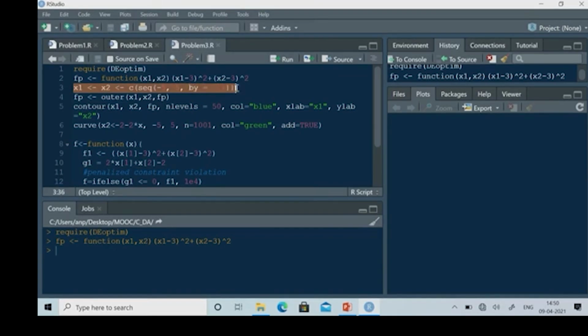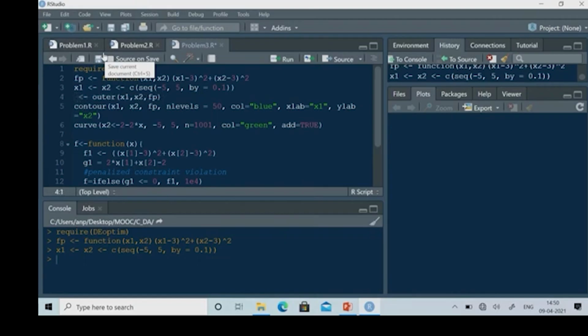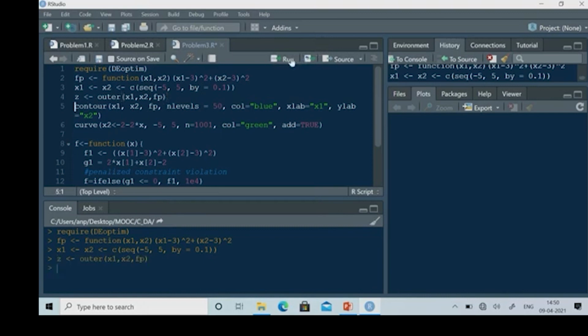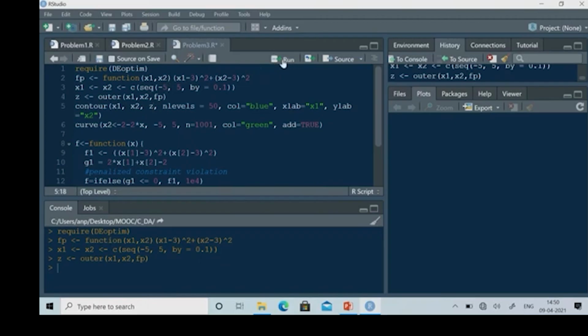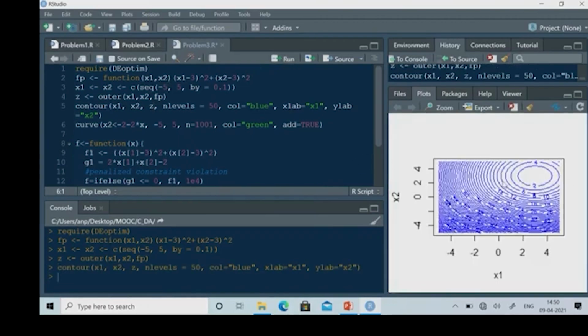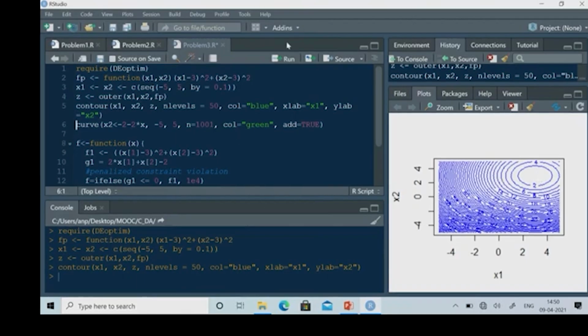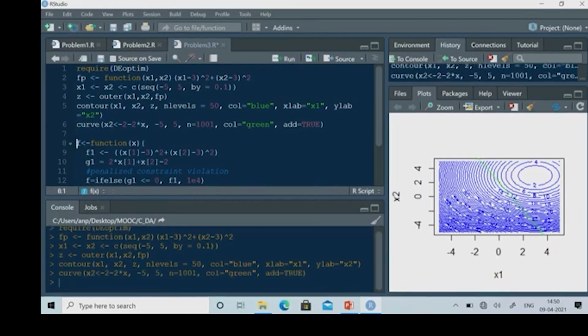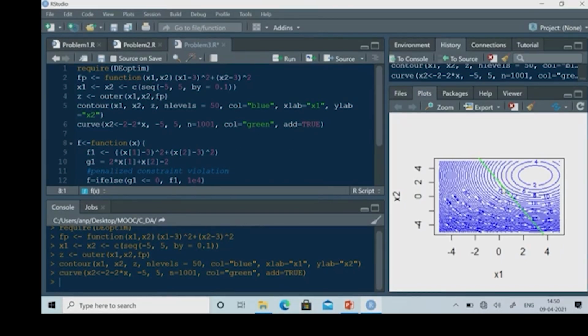So, let me generate x1 and x2 values. Okay. Then calculate the z values. So, I have used the outer function. Okay. Now, plot the contour. So, this is the function and the optimal solution, the unconstrained solution, is somewhere here. Let me plot the constraint function. So, there is only one constraint function, and that is a linear constraint. So, I have plotted this one. So, the optimal solution is somewhere here at this particular point.